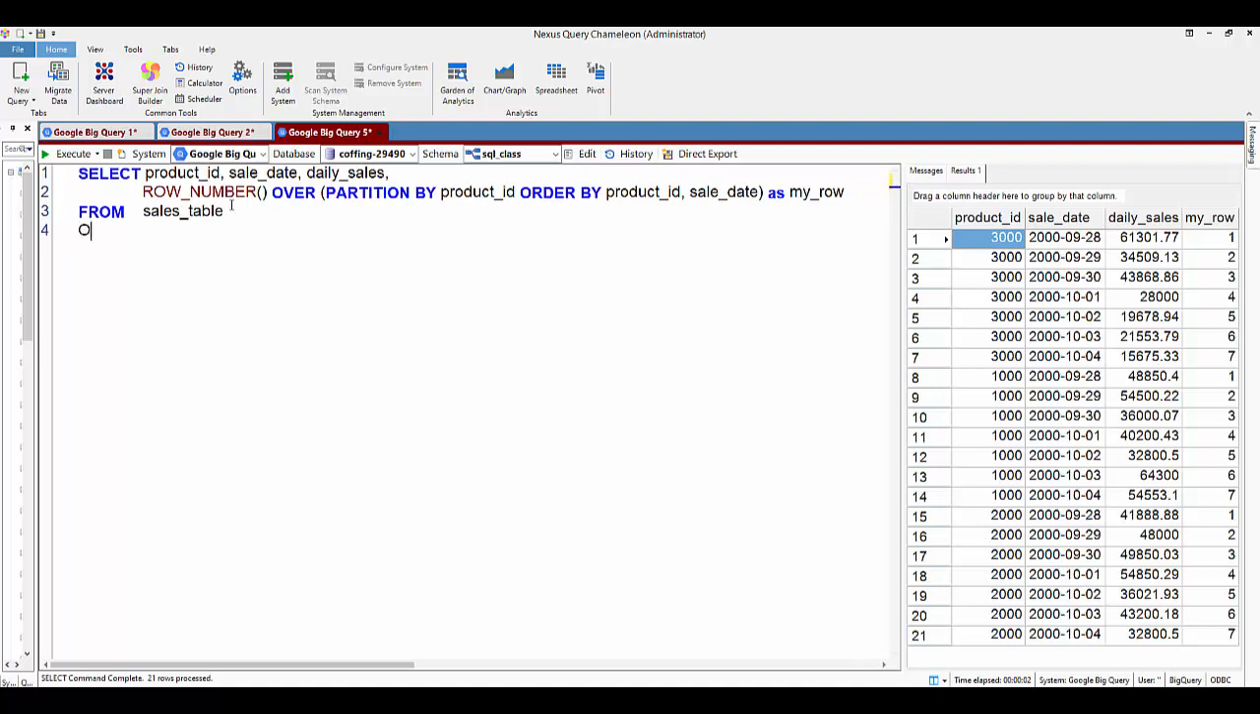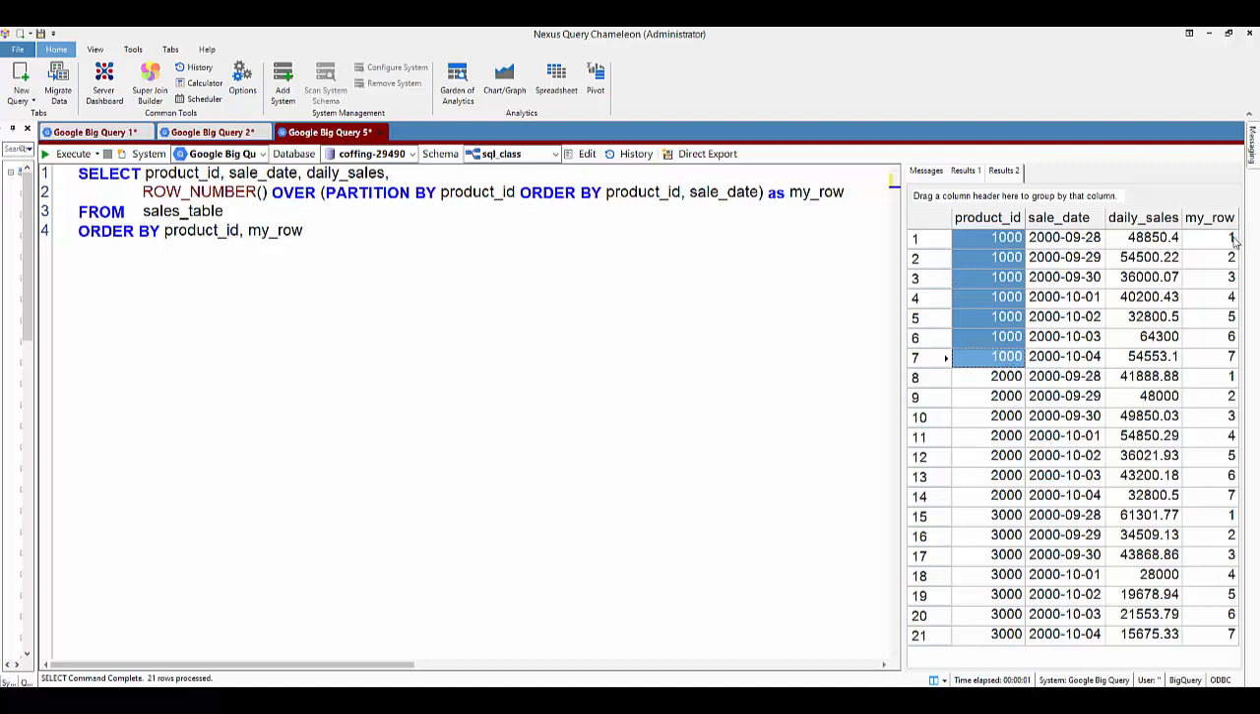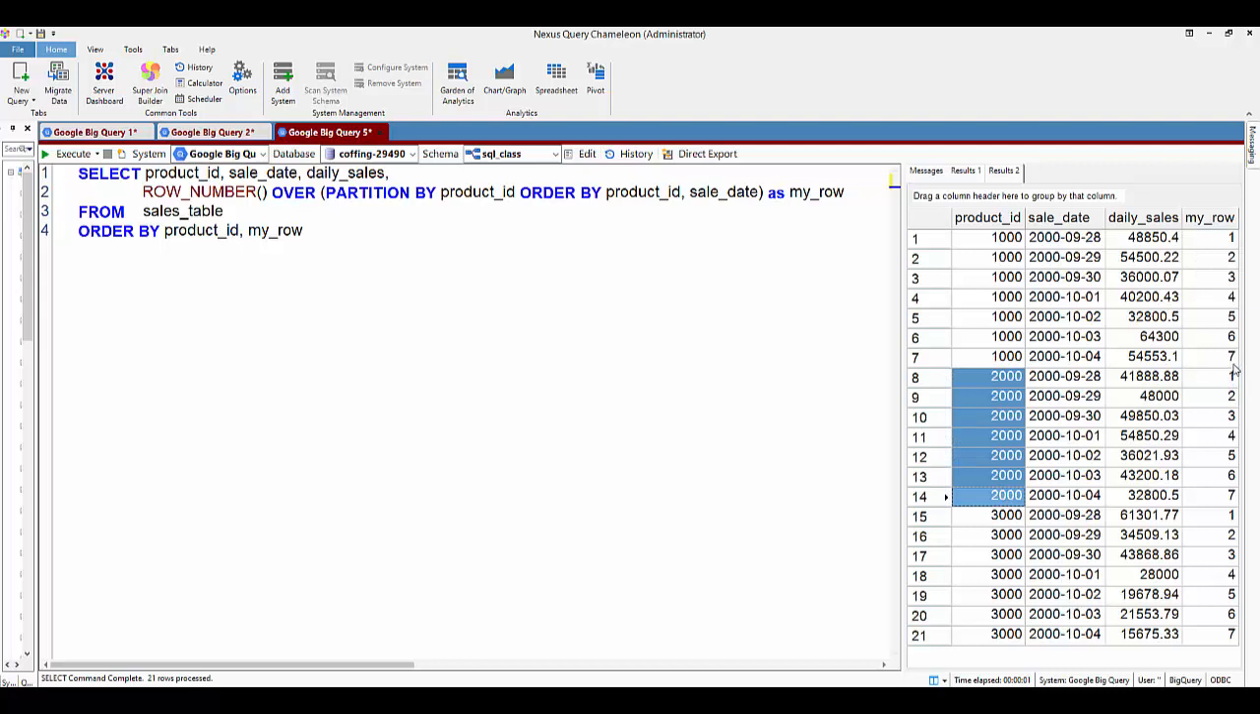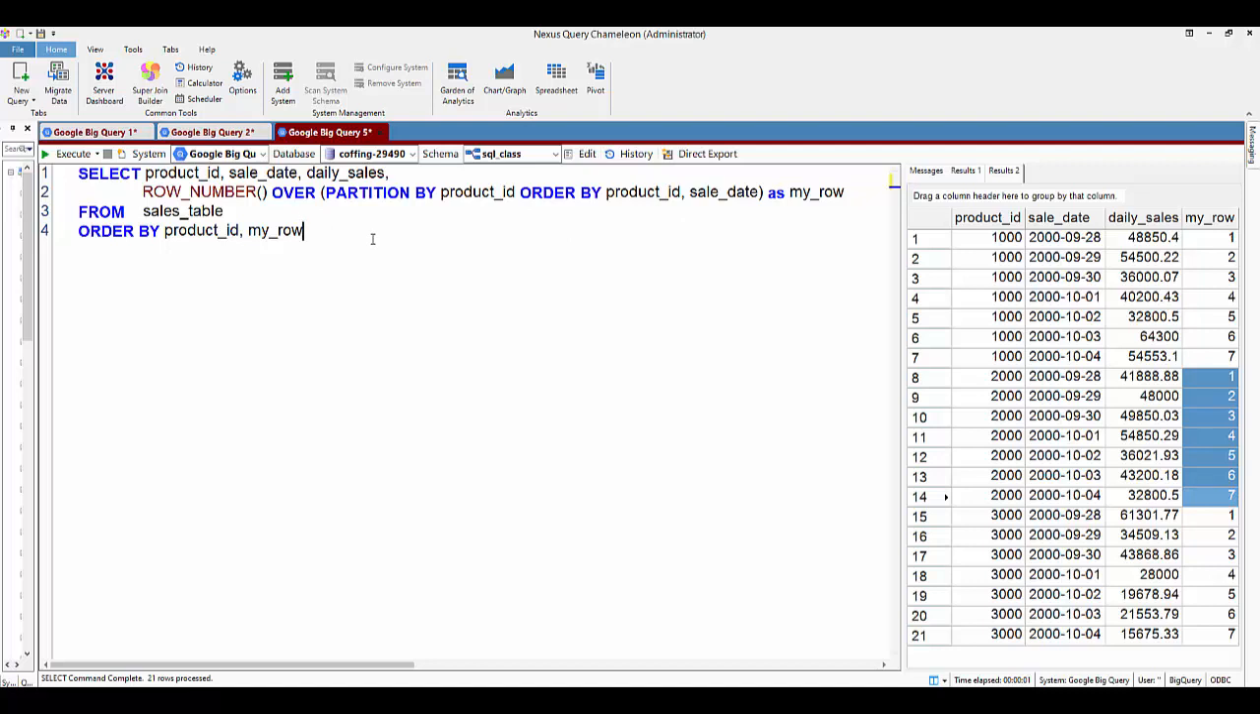So sometimes you break a rule here by saying I'm going to order the data again by the product ID and the sale date, or I'll just say product ID and my underscore row, which is the alias I gave for my row number. And now we see all our 1,000s, and we see our row numbers, 1, 2, 3, 4, 5, 6, 7. Because of the partition by statement, we then have the 2,000, and the row number resets in 1 to 7 there, and then for the 3,000s. Again, looks fairly simple, easy to use, but we're going to make this extremely interesting as we move forward.